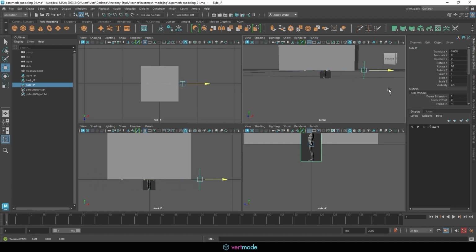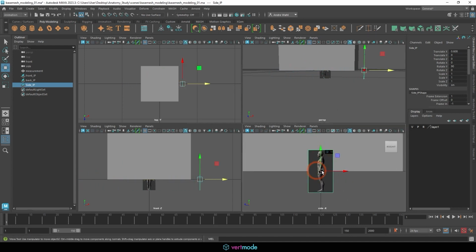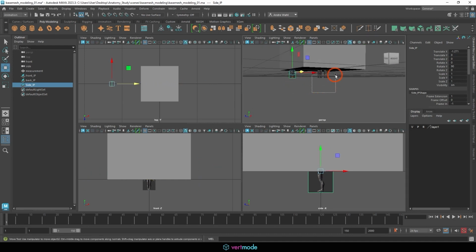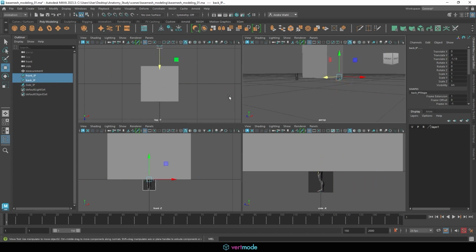So we're going to push that back. You'll notice I run into an issue. If I push it forward, it goes over the model and actually covers it up so I can't see what I'm doing. So that's the reason we want to push it back because we're essentially going to be tracing these. I'm going to do the same with the front and the back view. And then what I'm going to do is I'm going to put these into a central group. So I'm going to take the front, side, and back image plane.